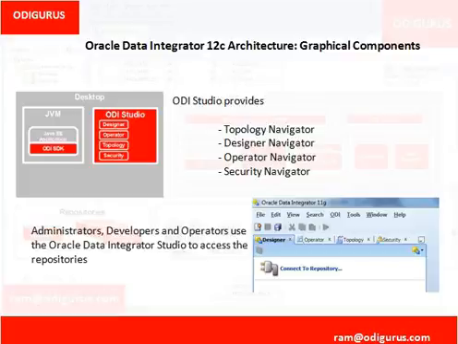Oracle Data Integrator graphical components. Basically, there are 4 graphical components in Oracle Data Integrator, collectively called ODI Studio. ODI Studio has 4 components: Topology Navigator, Designer Navigator, Operator Navigator, and Security Navigator.